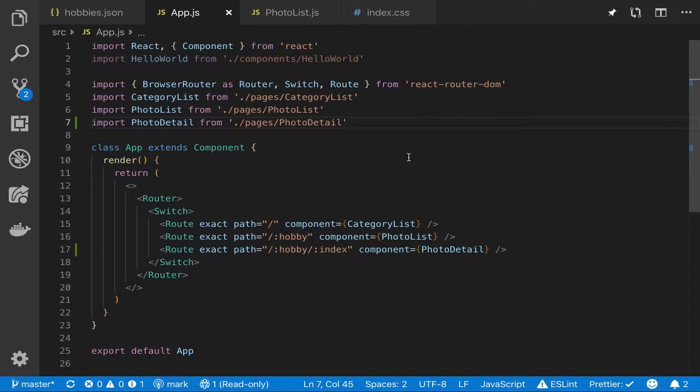And so you said a hobby, and it has to match with the parameter, the same name.